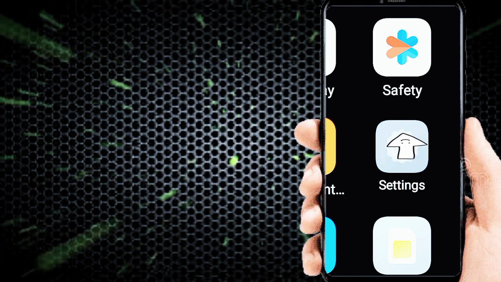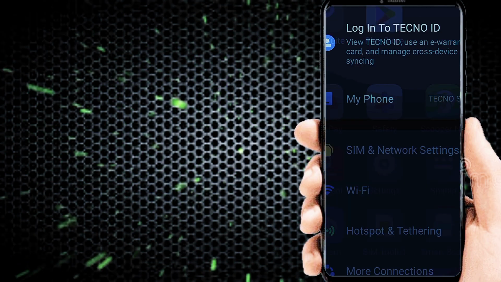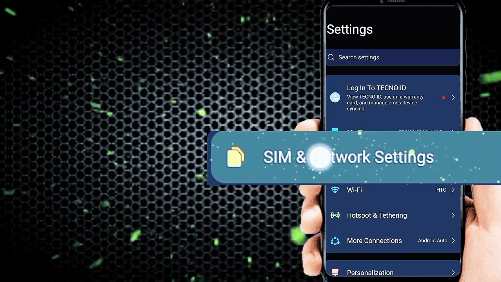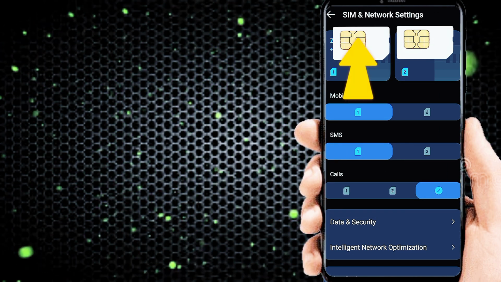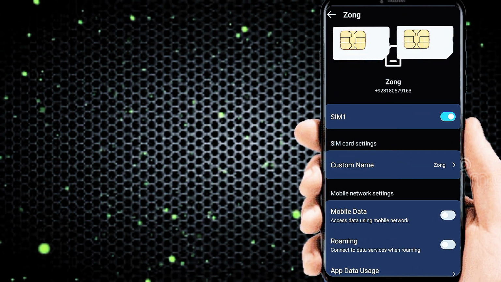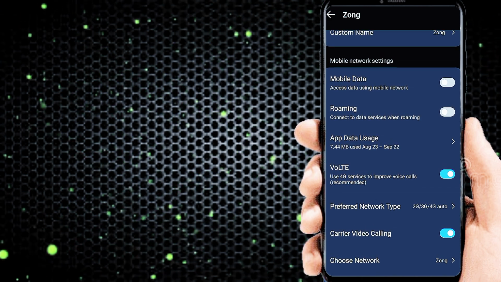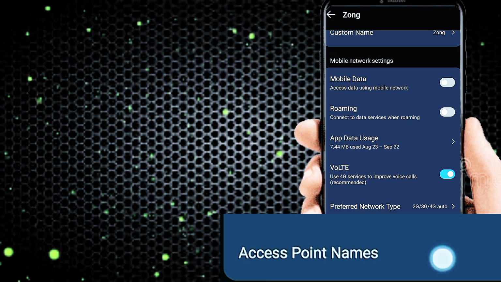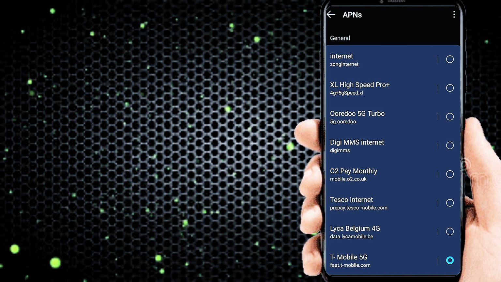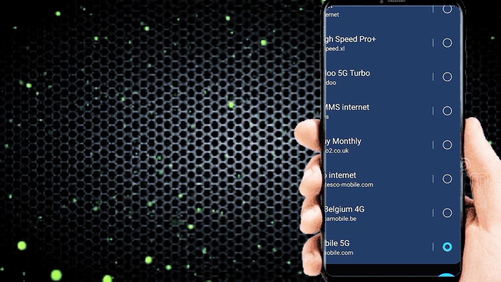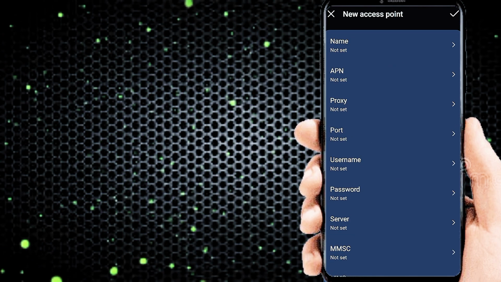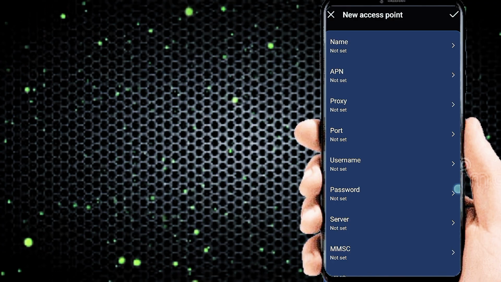Go to Phone Settings, SIM and Network Settings. Choose your SIM card for manually APN Internet Settings. Access point name. Click on plus icon, add new APN internet settings.